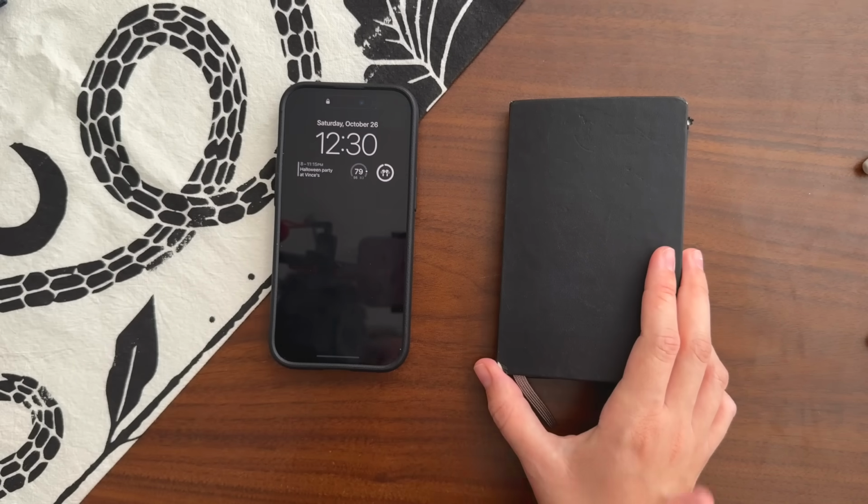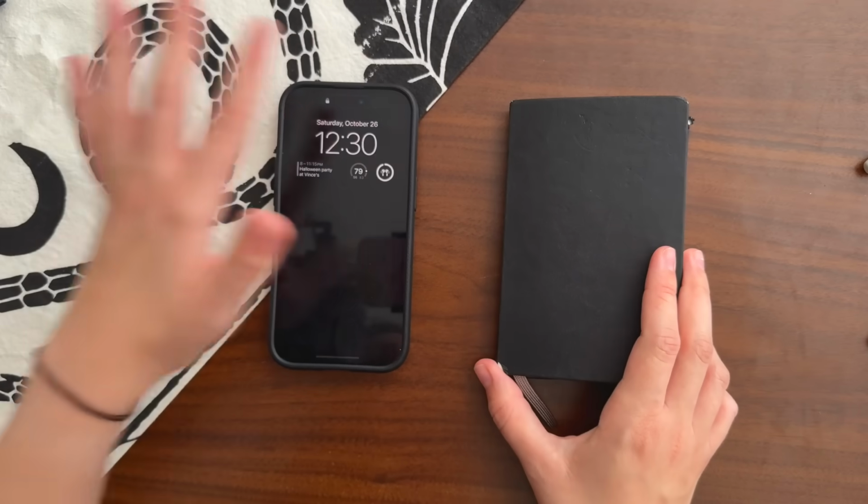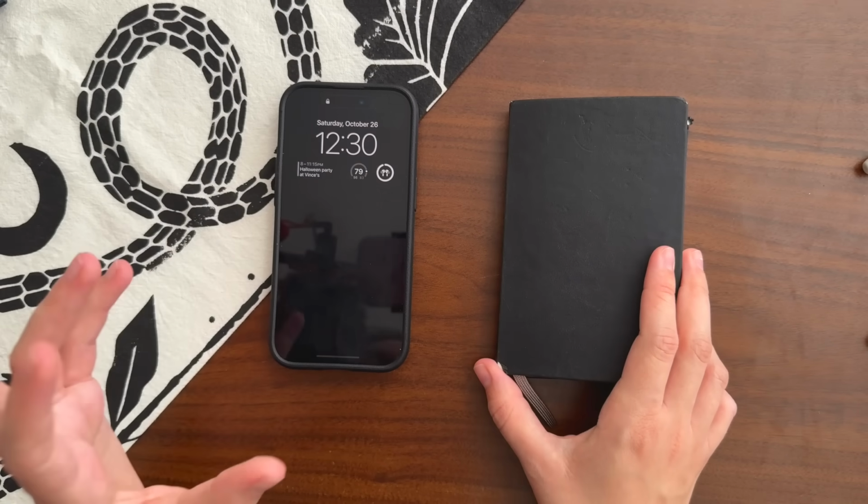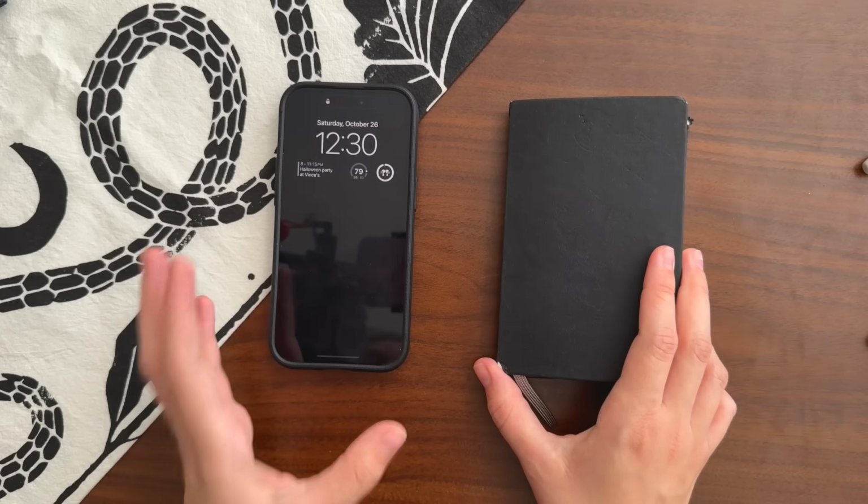So if you have 3 or 4, then you are checking in with 3 or 4 different capture methods every single week, and that can get really tedious. 2 is a lot more manageable.